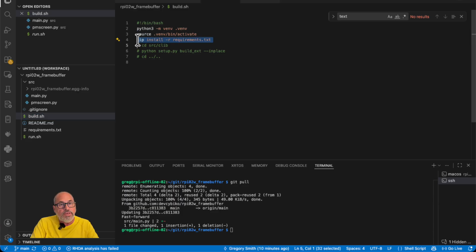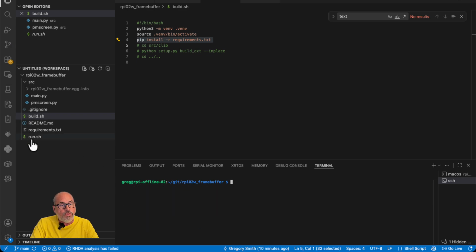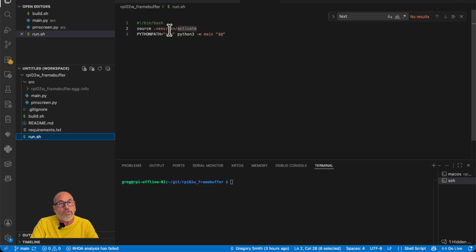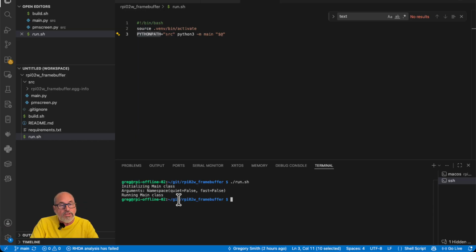Activate the environment, and then pull any requirements in that we need. And then we'll do a run.sh, which just sources our environment, or activates our environment, and then runs the main project. And as you can see, it says initializing main class, arguments, and then also running main class.